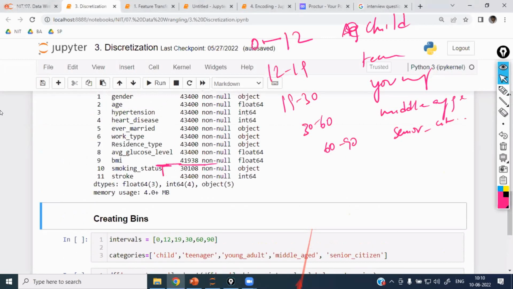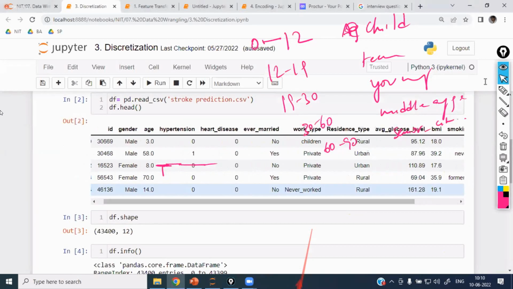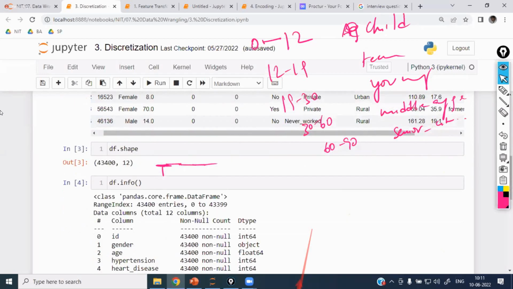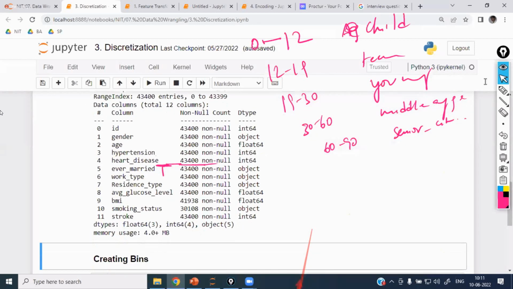So now what is the first one? The first record, age is 3. Which one does it belong to? Child category. 58, middle age category. 8, again child category. 70, senior citizen. 14, teenager. So like this I want to convert. I want to replace those values.